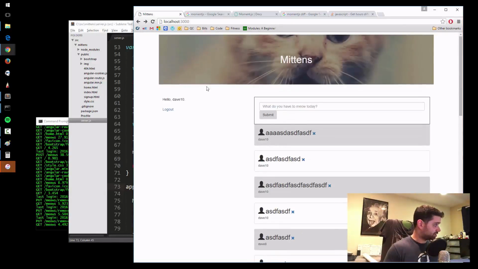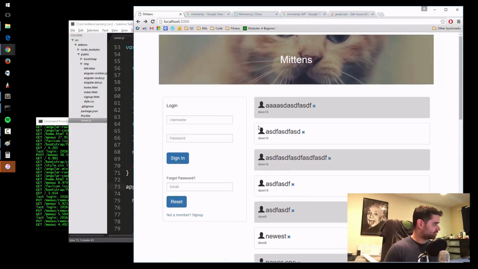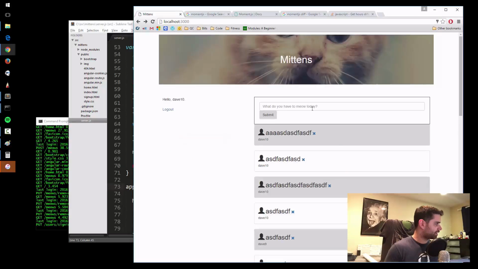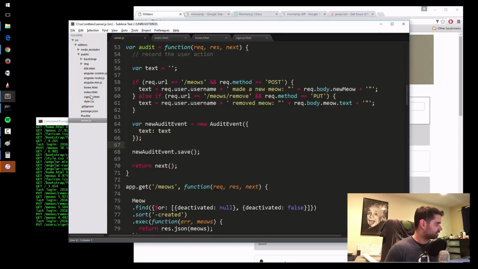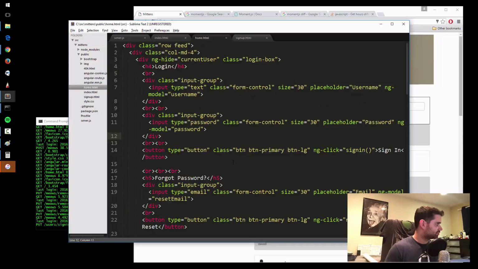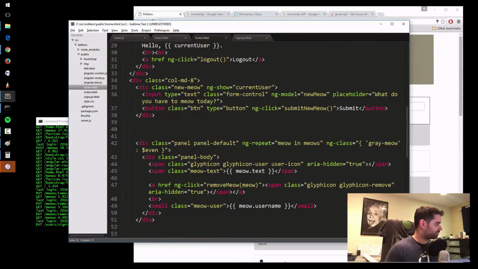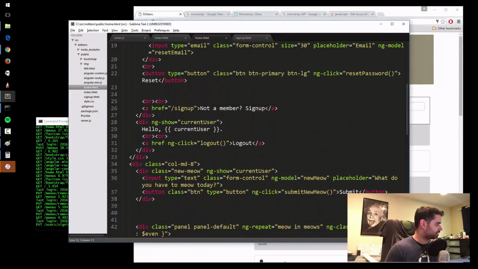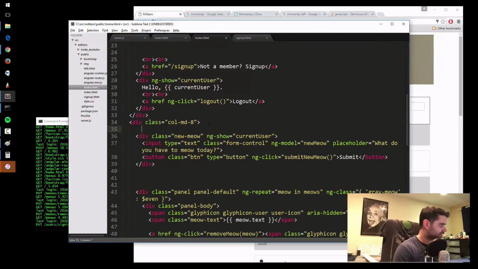So let's do this. Let's make another link here over on the right. I want to make it... Where can I put it? Dave10. Yeah, let's put it on the upper right. So let's do this. Home, Meow, Submit, Not a member. Okay, let's do this. Div class equals pull-right.